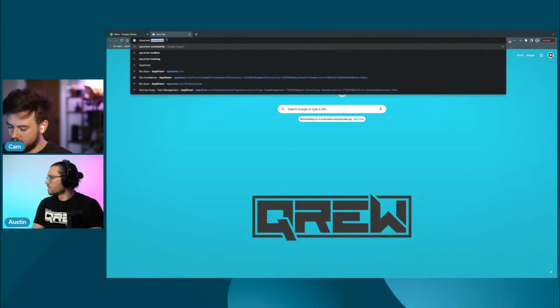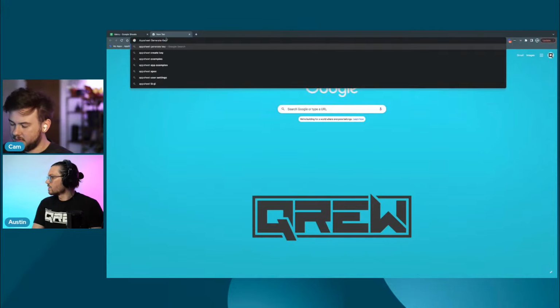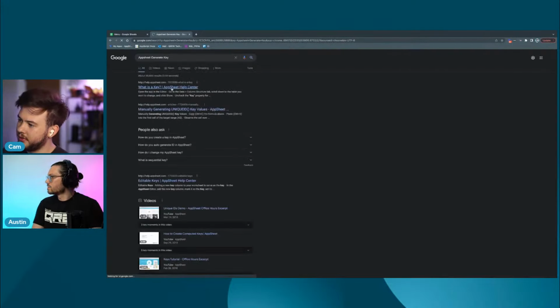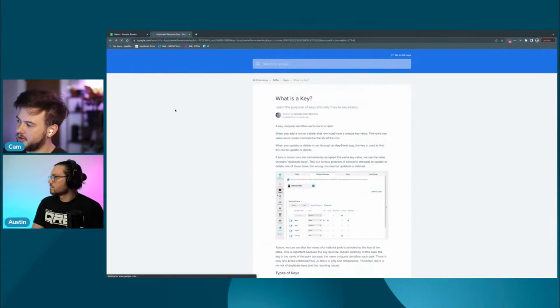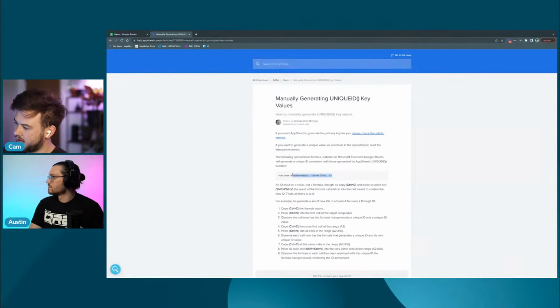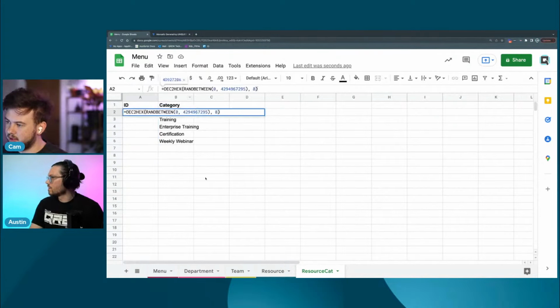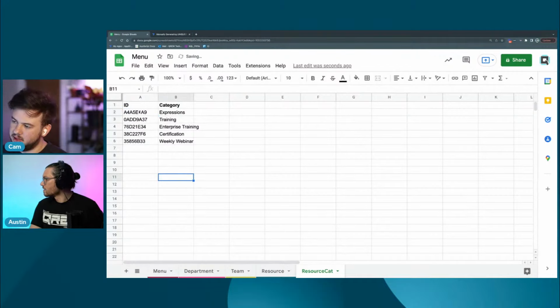So a cool little thing that I like to use is if you go into here and you say AppSheet and then just type in generate key. Usually the first thing that pops up, the second thing that pops up is this right here, and it has a nice little Google Sheets expression for you to generate your own keys. So if I go into the first one and paste that expression, I now have all these keys.